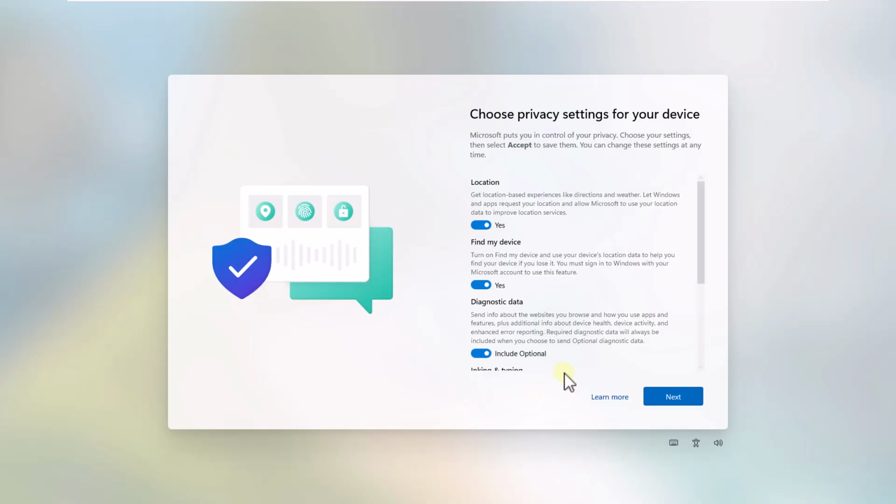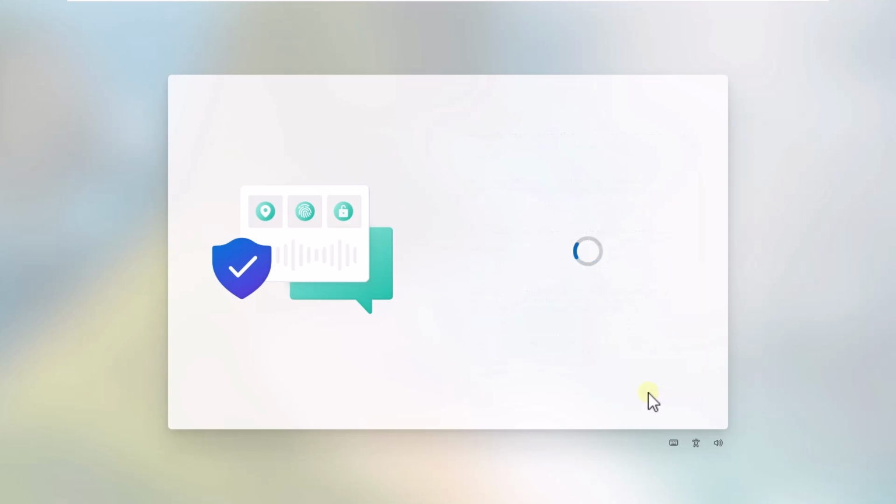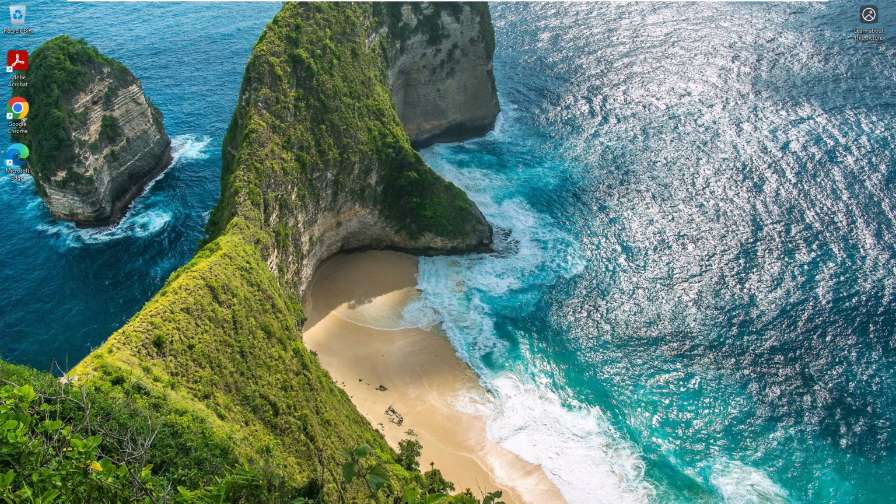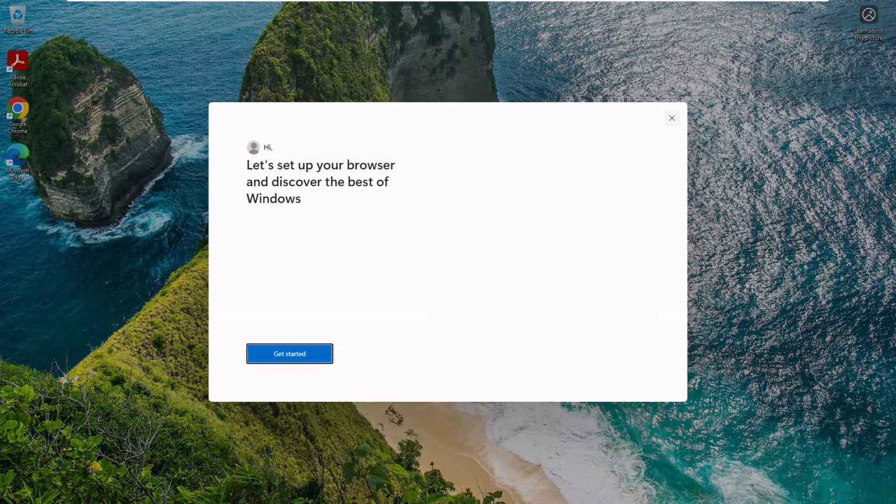Now determine the permissions for this new user. When you complete this, you will have access to the new user's profile in Windows.